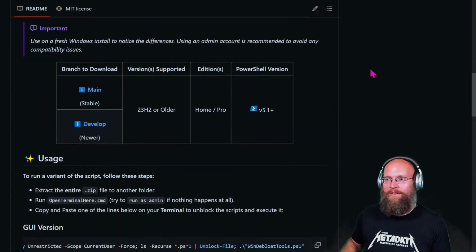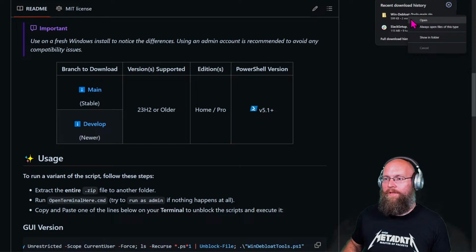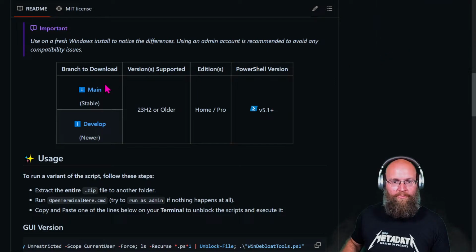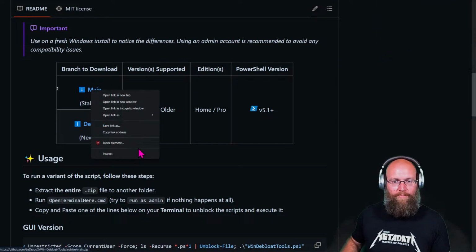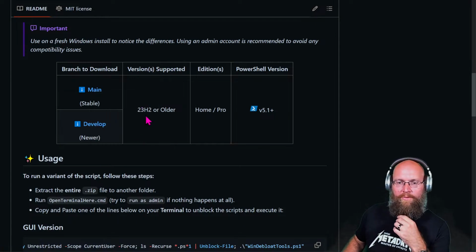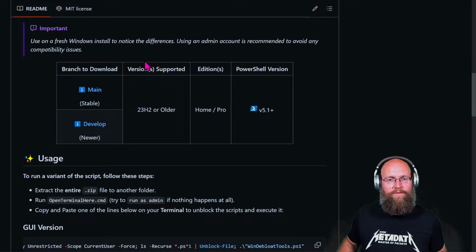All right, let's go grab this real quick. Where are we from here? Copy link address. This supports 23H2 or older editions of Home and Pro. We're going to try running this on Enterprise. One of the good things about having disposable VMs, that's nice.